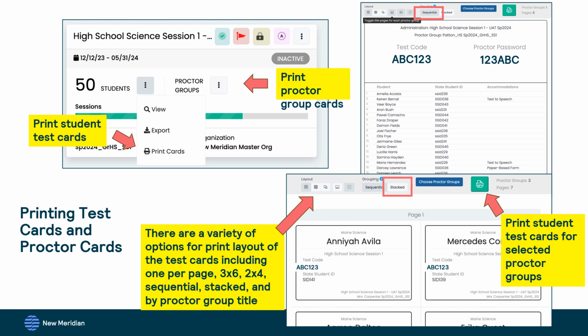Once students have been assigned to sessions and both default proctor groups and additional proctor groups have been established, coordinators will be able to print test cards and proctor group cards to facilitate assessment administration.